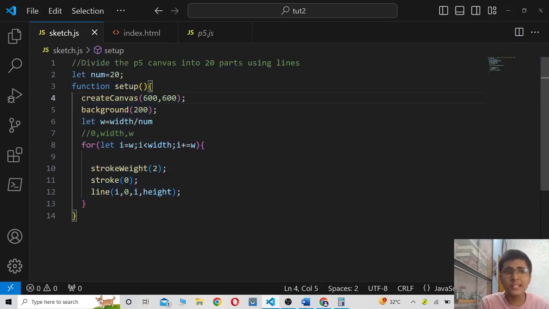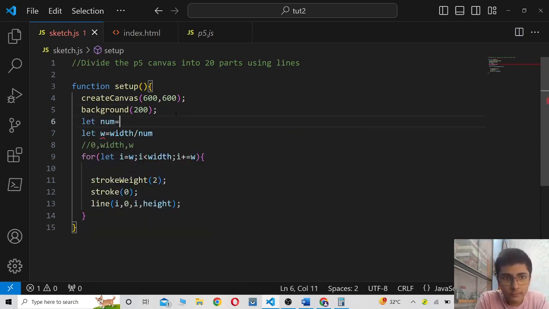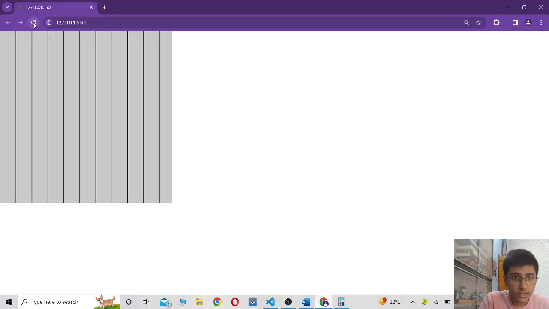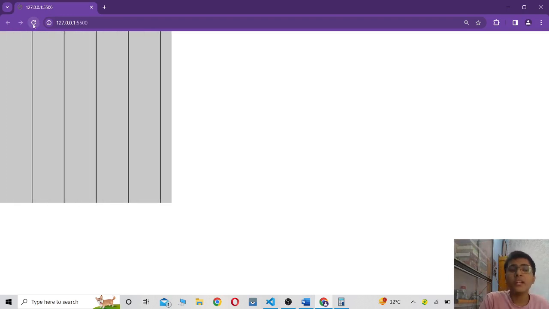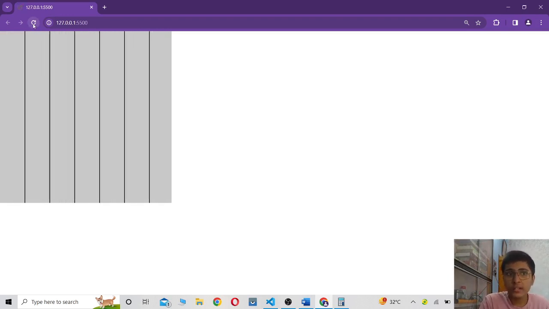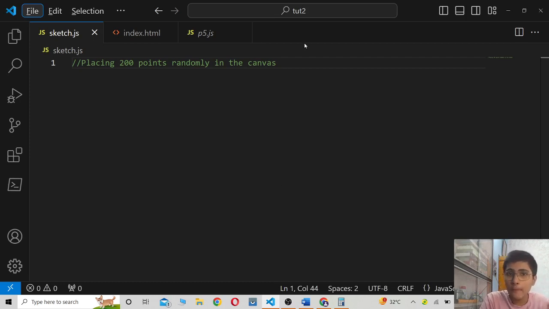Now, let's say the number is not a fixed variable, a number is a random variable. So let number be a random number between 5 to 25, and then I'm dividing the width by this. Then let's see what we get. So if I refresh this, you see each time we get a different thickness and different numbers. So you can see you get different thickness of divisions, but all these are symmetric, and this has been done using the for loop.